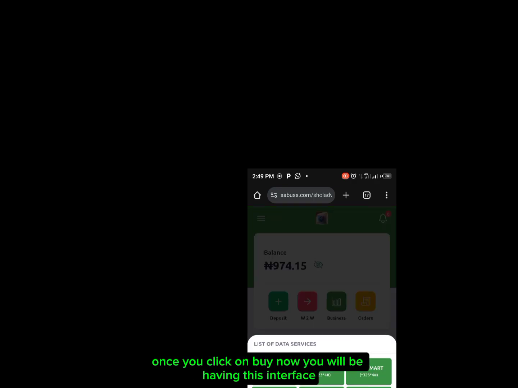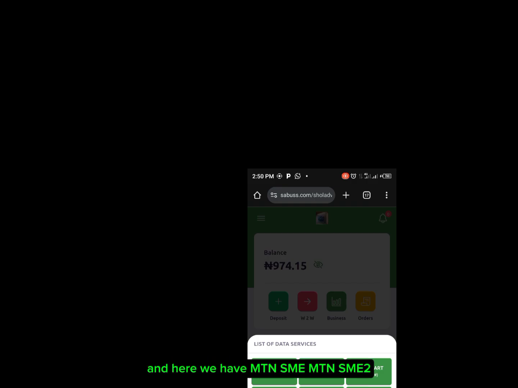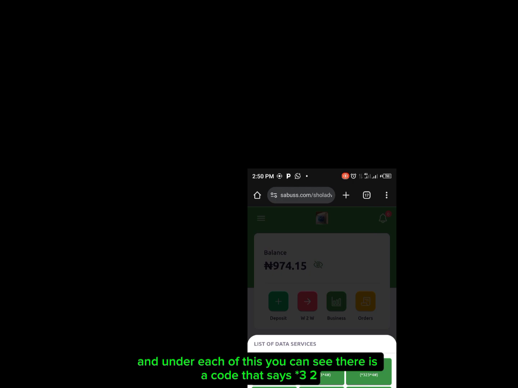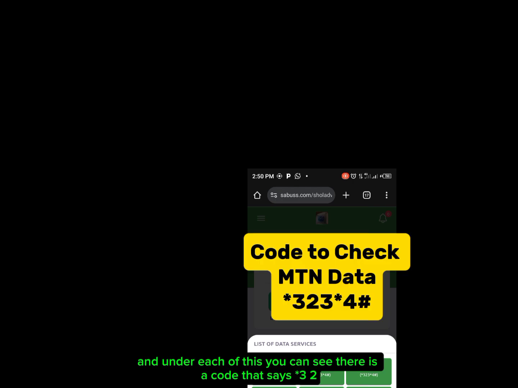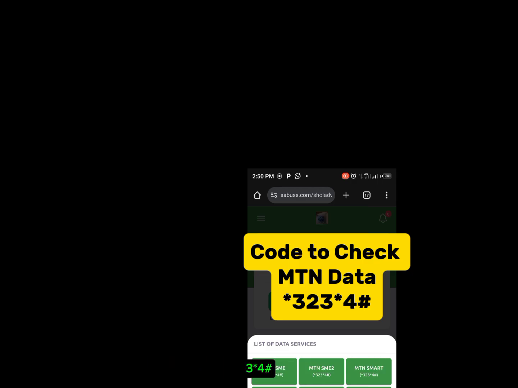Once you click on buy now, you will be having this interface, and here we have MTN SME, MTN SME2, MTN Smart, MTN Data, and under each of these you can see there is a code that says *323*4#. That is the code that you will be using to check the balance of your data. So don't forget that *323*4#.